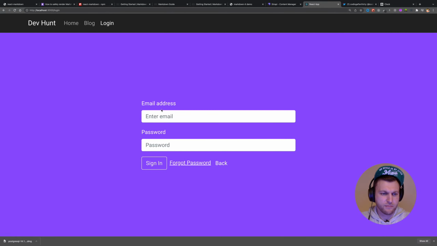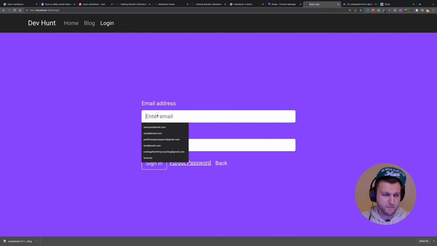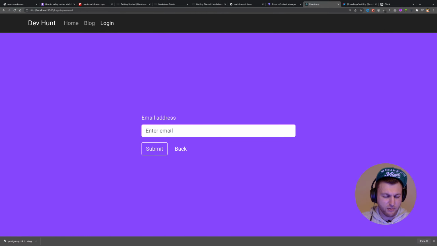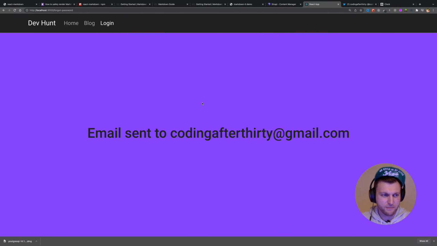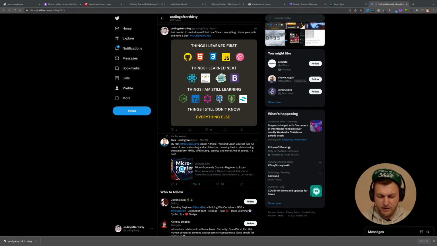Log in. I don't remember my password, to be honest with you. And it's the wrong email. No, wrong password. Let me try test user. The good news is we did implement our forgot password link that works. So I'm going to use it to reset my password because I forgot it. So email sent to coding after 30. Let me go off screen here and figure that out.